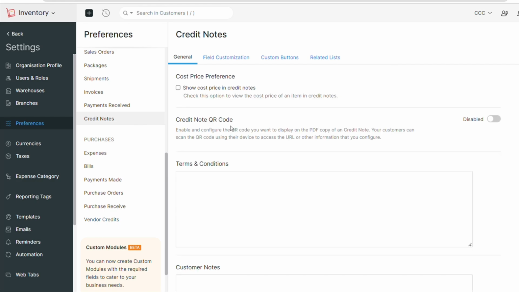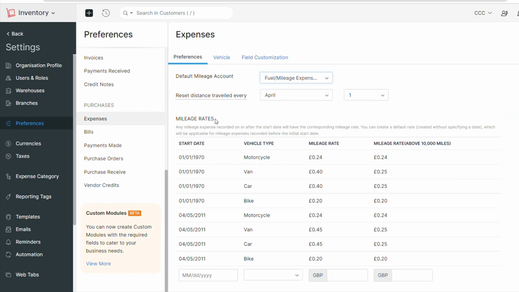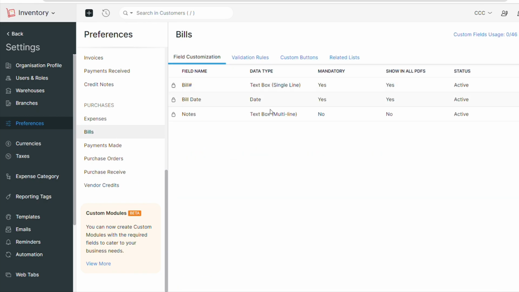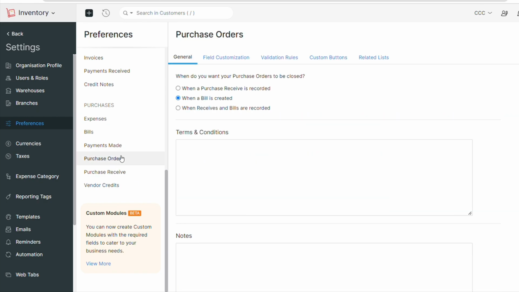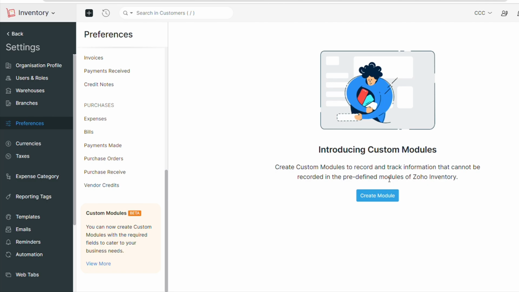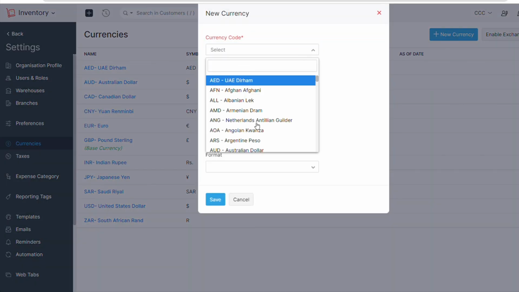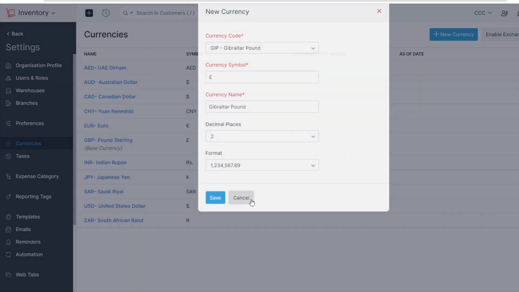Again, you can look through different settings of these modules and you can change them and customize according to your needs. You can also customize the bills, the payments made, the purchase orders, and you can also create a custom module if you need it. It's a new function of Zoho Inventory, which can be really useful for some entrepreneurs. You can also change the currencies and add other currencies if you need them.